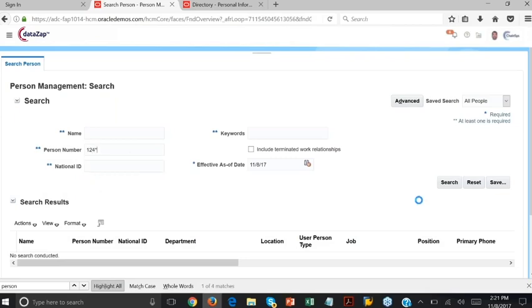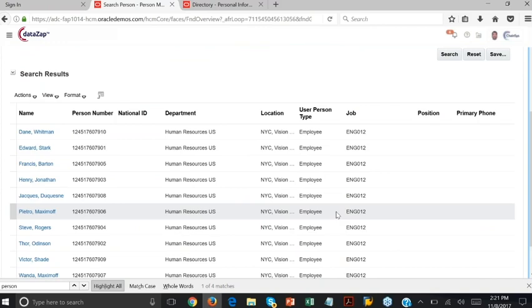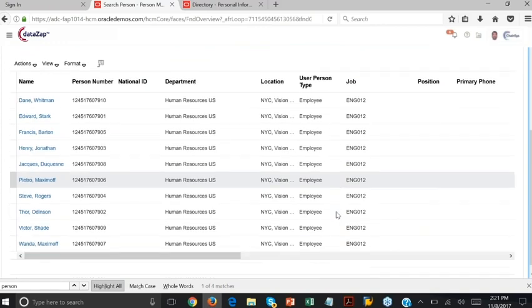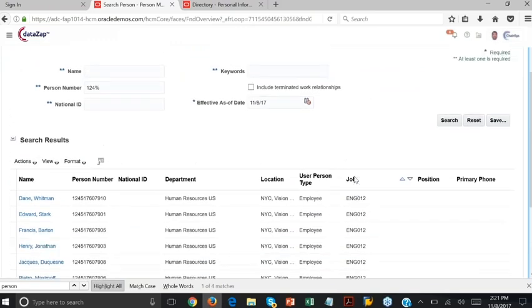and then do an enter. Oops, percentage. And there you go. So all of the data that we just created has successfully been migrated into Fusion applications. So that is for the employee part.